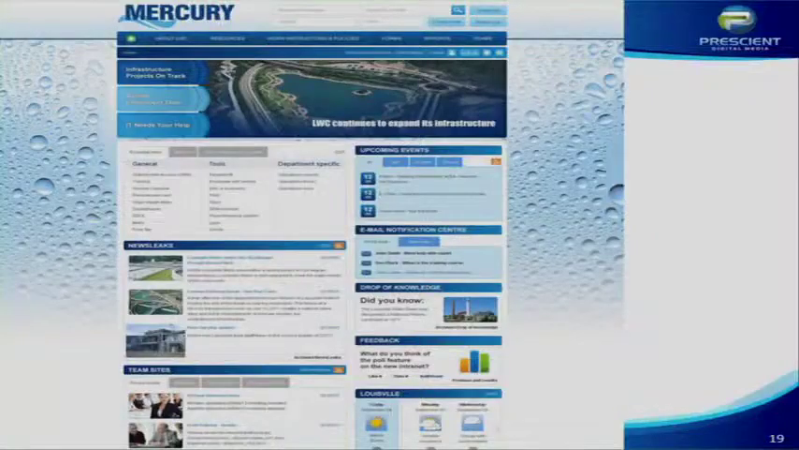Here's a pretty one that I've worked on for the Louisville Water Company. But design, again, that's easy. It's how is this functional? How is this actually working? That's the much harder component.